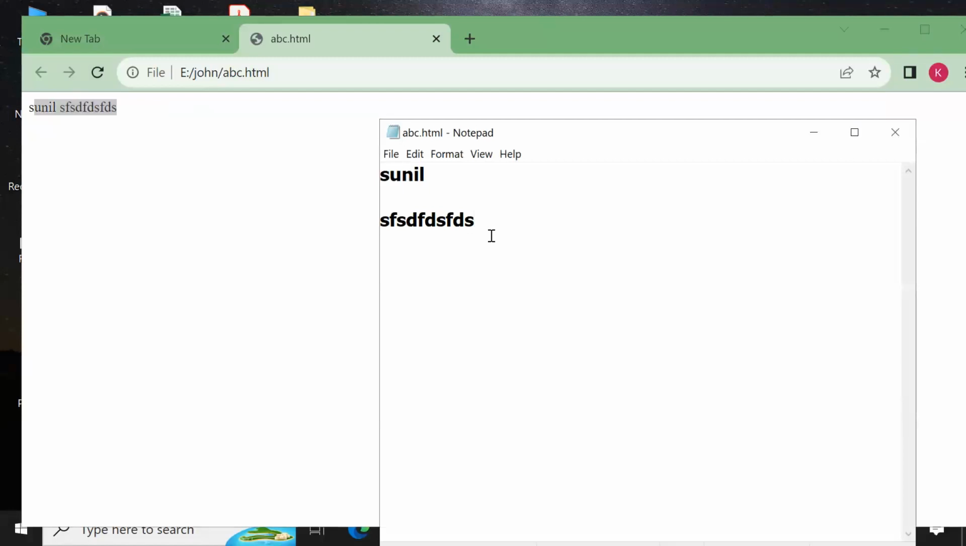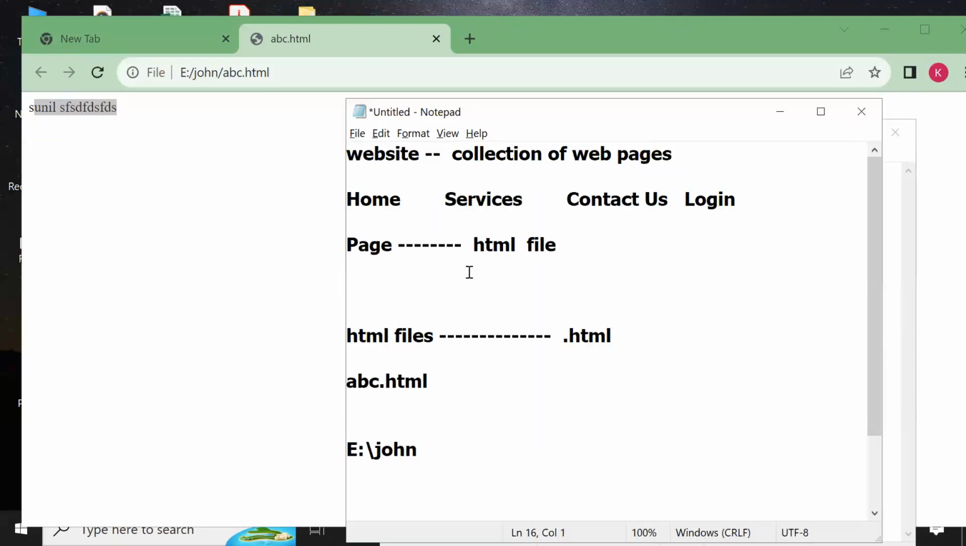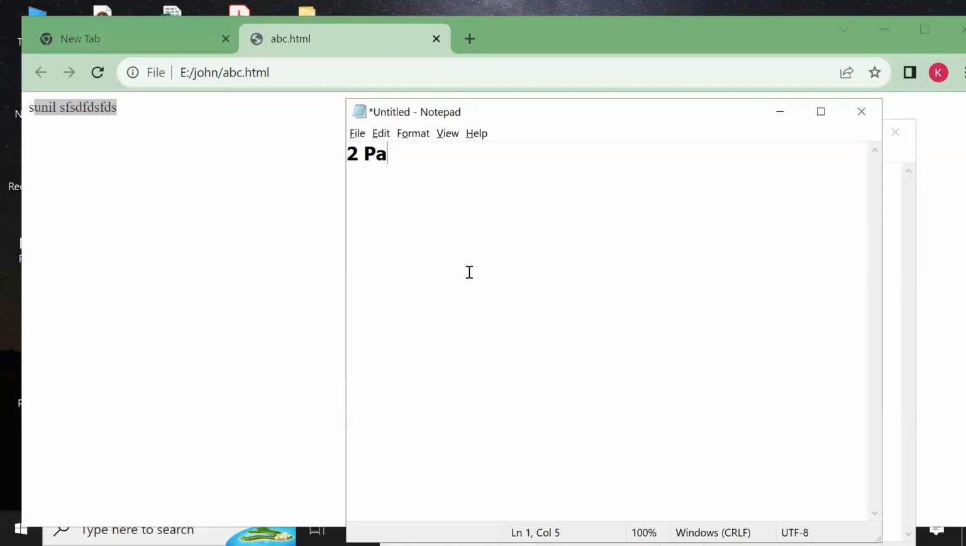But this way of writing an HTML page is not a professional approach. There is a right way of building pages. You have to know the HTML structure. Every HTML page has two parts. One is head, and the other one is body.